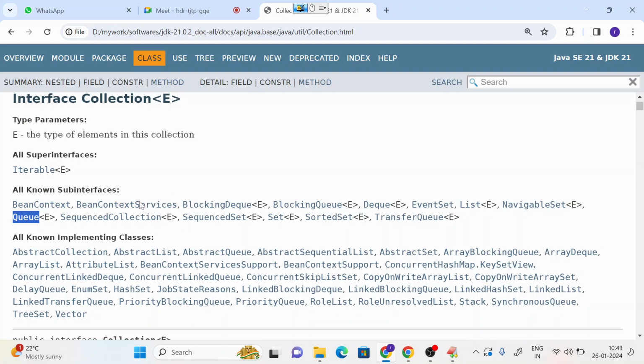Now, everybody, there is no Map interface here. Map is a part of the collections framework, but Map is not a type of Collection interface.